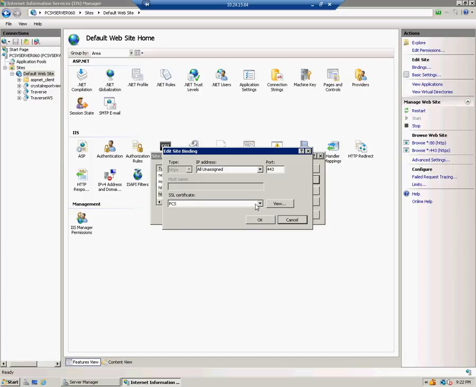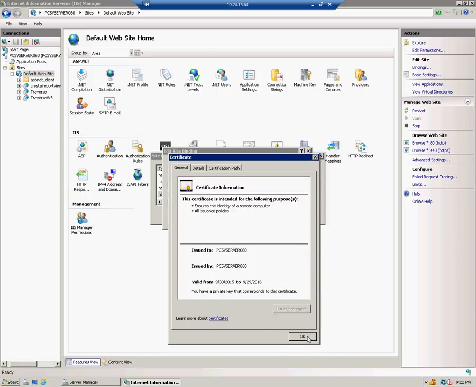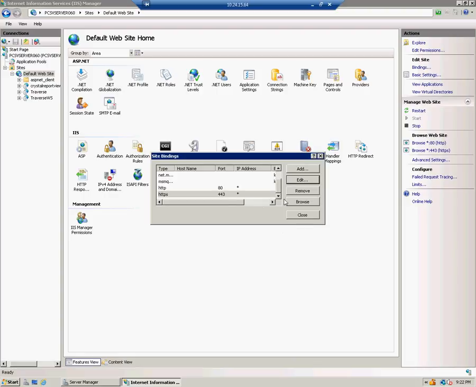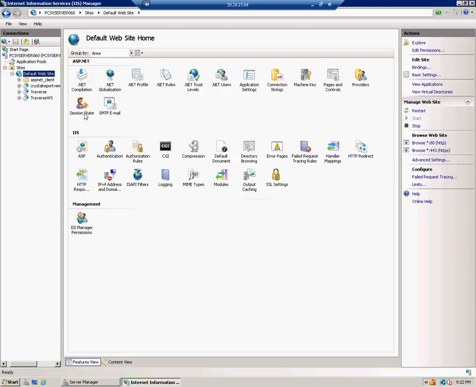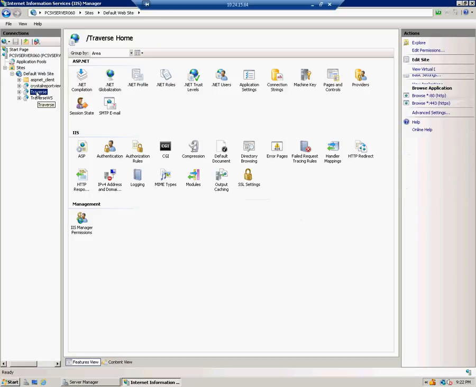Now, I took the liberty of creating my own certificate called PCS, and I created that certificate right here through IIS, and it was pretty straightforward. After creating the certificate through IIS, I go to the Traverse website. Now you notice that you can use HTTP, which is port 80, or HTTPS, which is port 443.